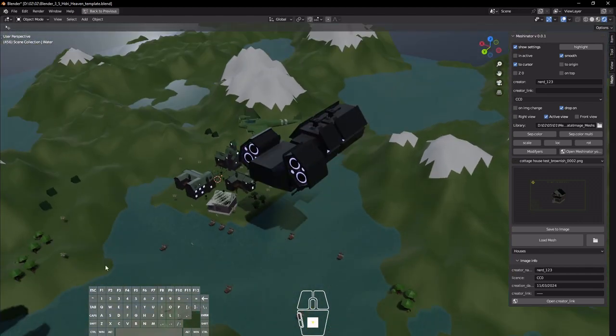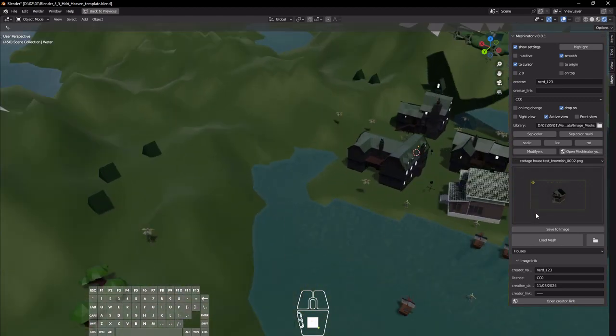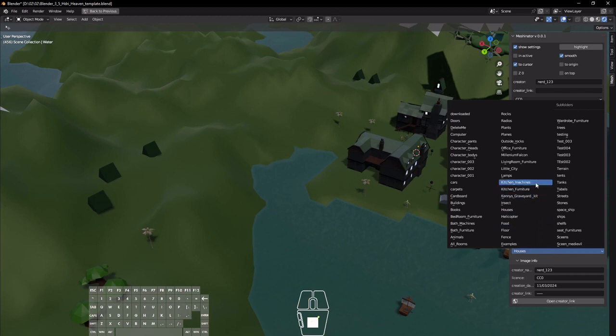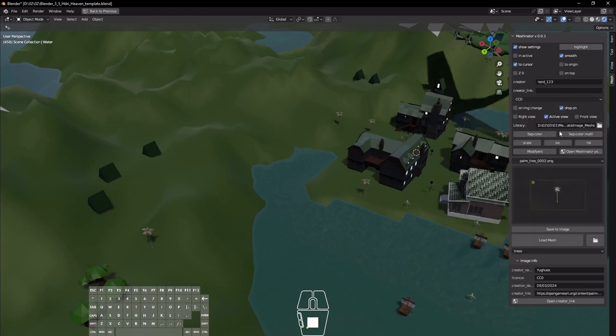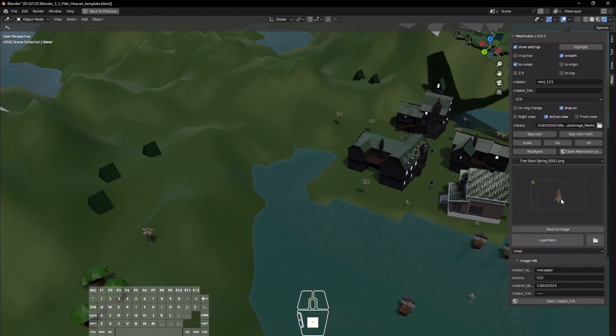So let's say I want to have more trees here inside. So I'm adding trees. I already prepared some images here. So let's say it's some brownish autumn tree. I want to add it, like scattering some trees here.